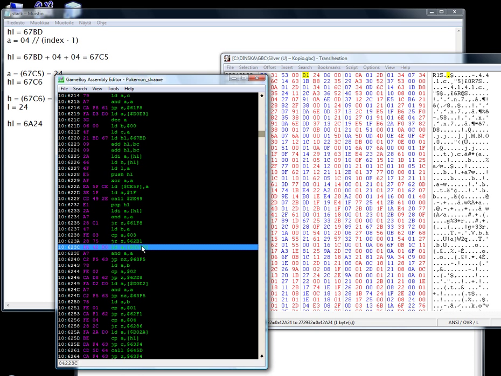Then we load the value of D042 into A, AND it with itself, and jump here if the zero flag was not set. And what could this mean? I can't pick that up right now. This is also some evolution method, some sort of.